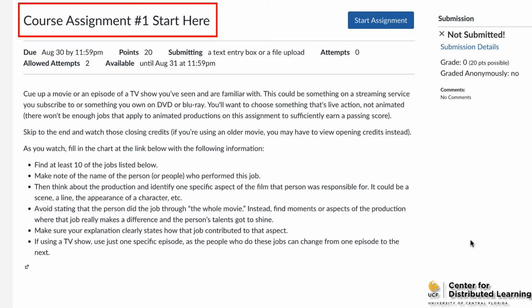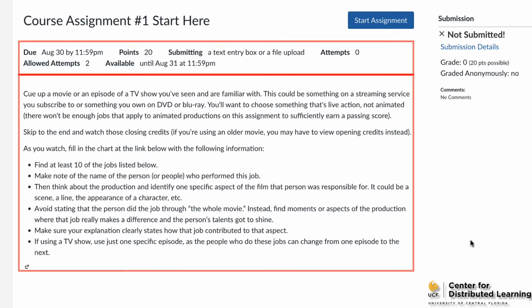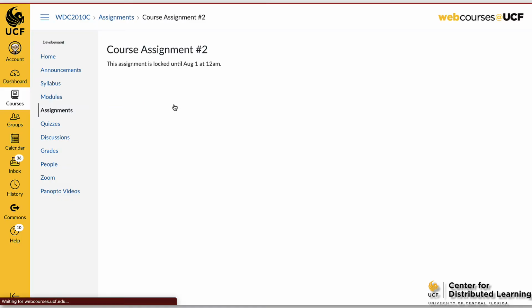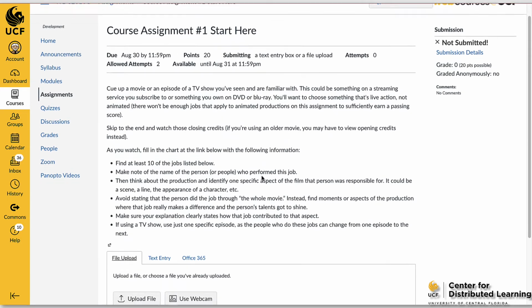To view the details of an assignment, click the name of the assignment and click on the Start Assignment button. The assignment details page includes the assignment title, the due date, the number of points assigned, the submission requirements, and any instructions for the assignment. Please note, an assignment can be locked before an instructor wants it open or after the due date has passed. Instructors can choose what kind of online submissions and file types they want you to submit. You may also have the option to resubmit assignments if your instructor allows.